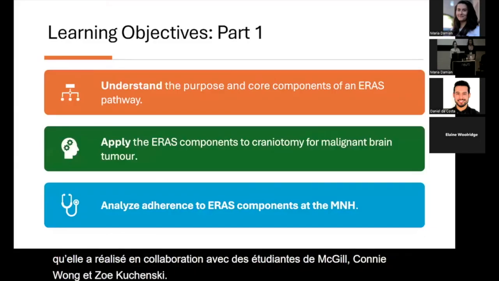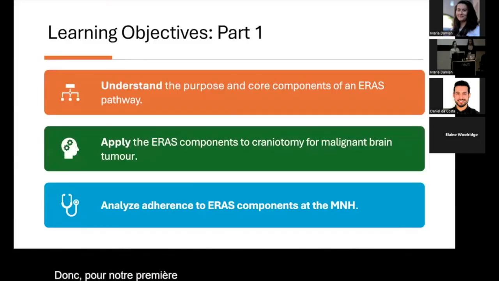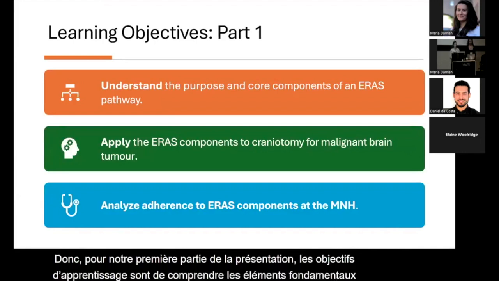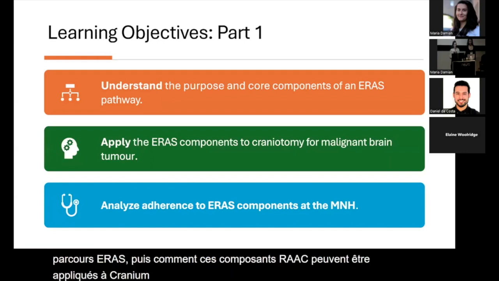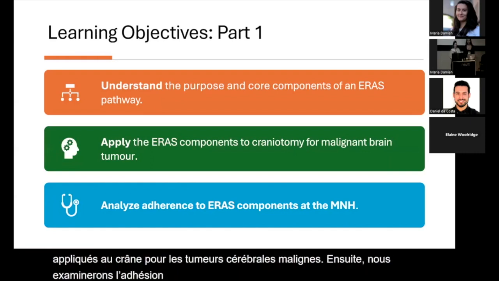So for our first part of the presentation, the learning objectives are to understand the purpose and core elements of an ERAS pathway, and then how these ERAS components can be applied to craniotomy for malignant brain tumor. And then we'll look at the adherence to the different components at the MNH.